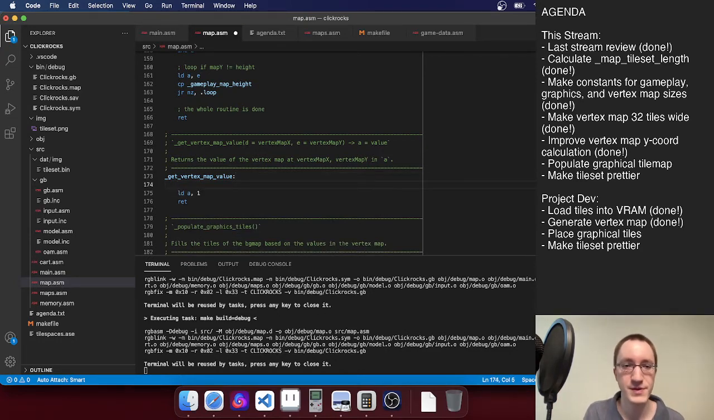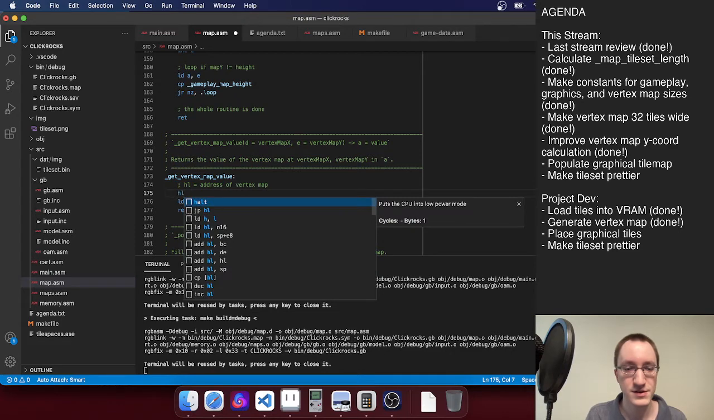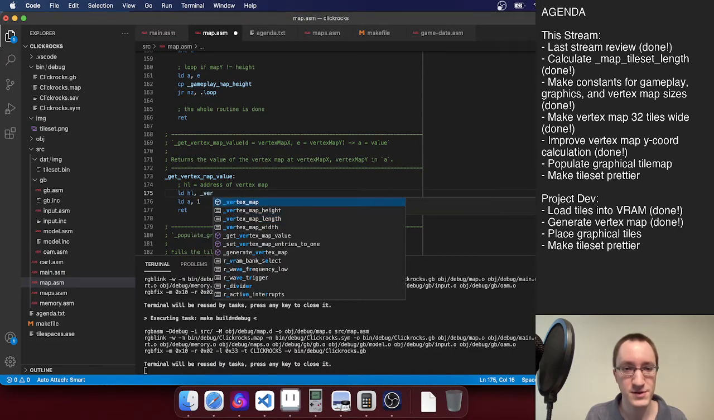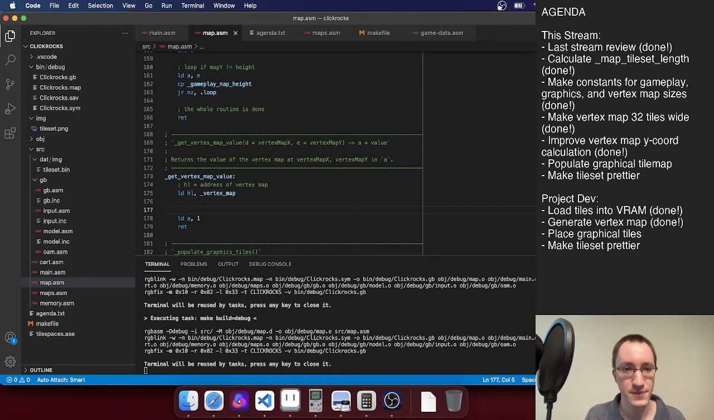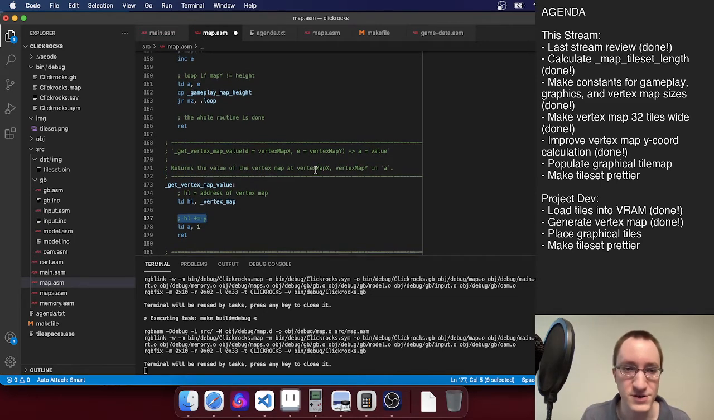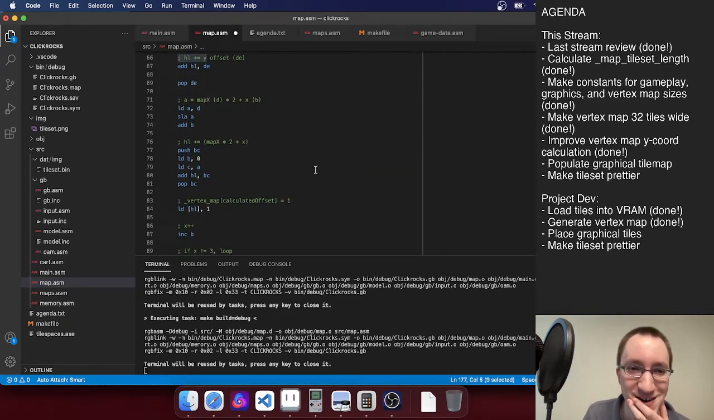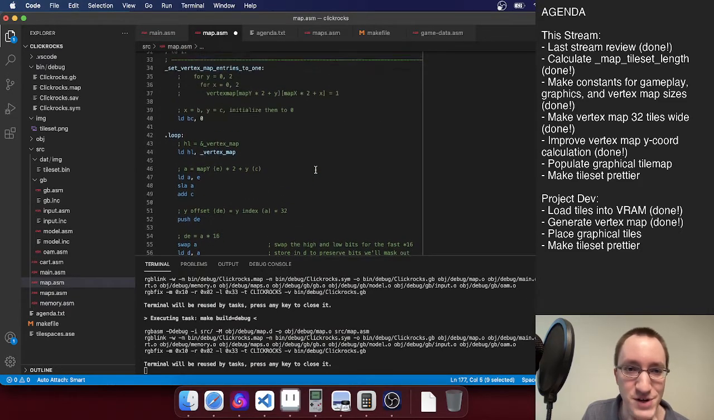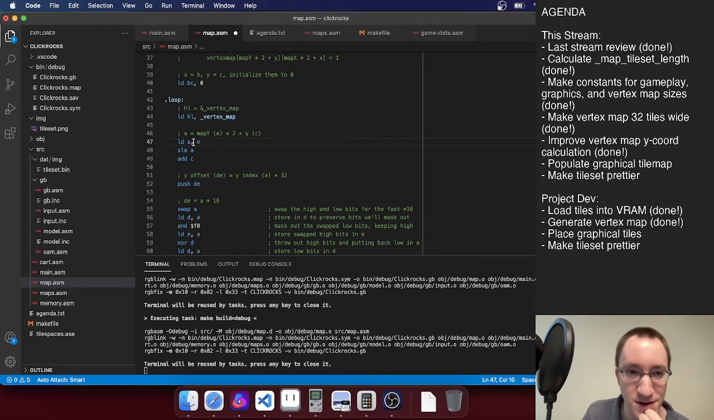So HL equals address of vertex map. Load HL vertex map. HL plus equals Y offset. I'm going to use BC for that. I should actually be able to just copy and paste some code from up here, which means it's a good candidate for extraction. HL equals the address of vertex map. A equals map Y. I don't need to do that because I have the direct coordinate. Oh, I don't have to do anything there.